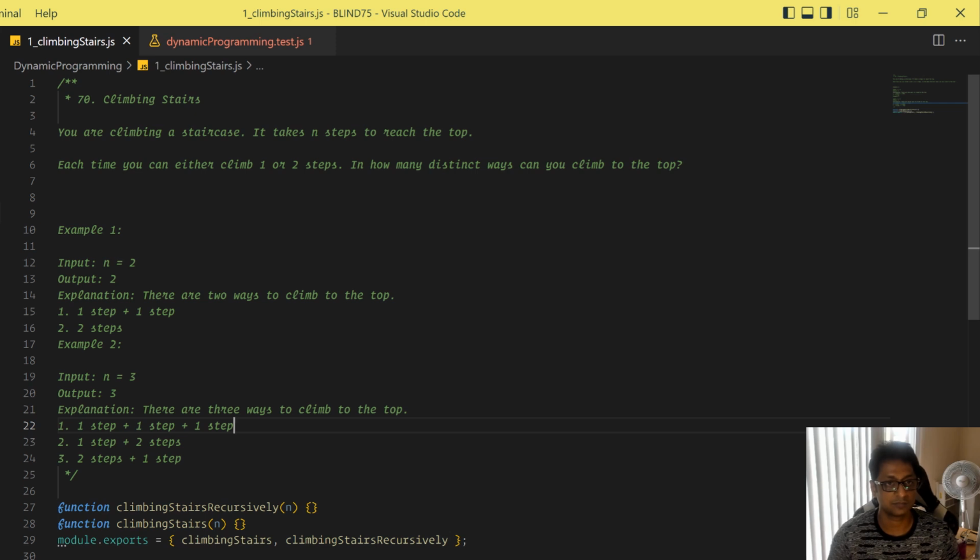The problem states that you are climbing a staircase and it takes n steps to reach the top. So there is a stair and n, a given number, represents the number of steps. Each time you can either climb one or two steps. Either you can go one step or you can take two steps. And the question is, in how many distinct ways can you climb to the top?